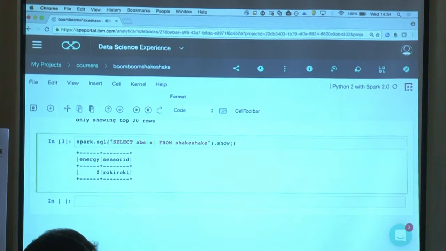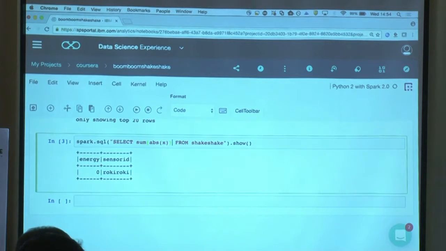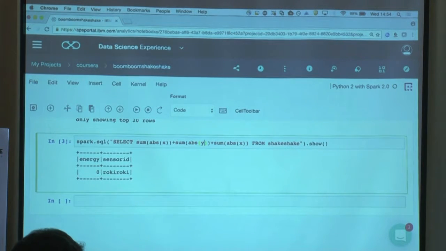So let's do that. So we sum, and then we add all the 3 dimensions up: X, Y, Z. We call it energy. And of course we have to group.